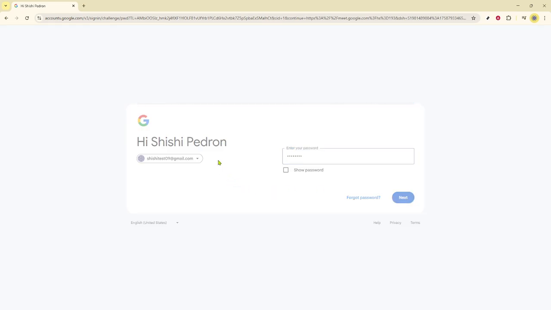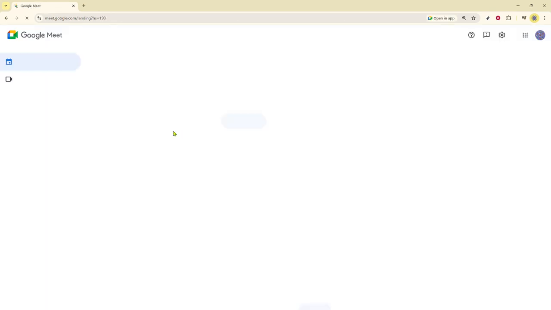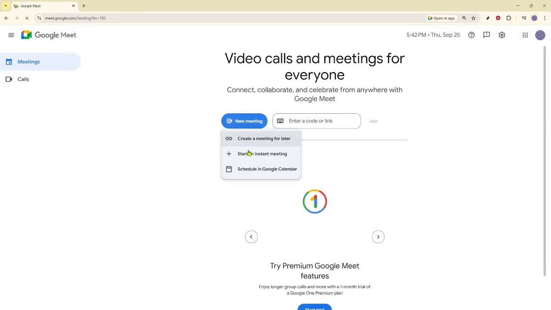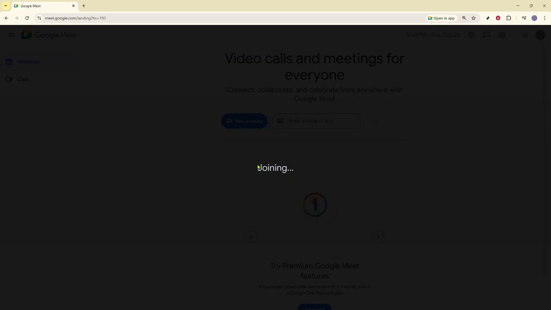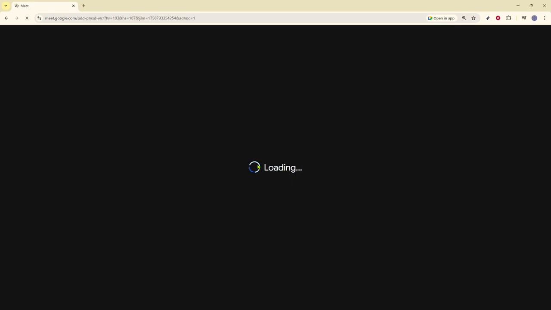Here, click on New Meeting to set the stage for a test run. Choose the Start an Instant Meeting option, and you'll immediately enter a meeting room. Now, if your microphone is muted due to system settings, you will likely see a notification indicating such. The next step is critical.